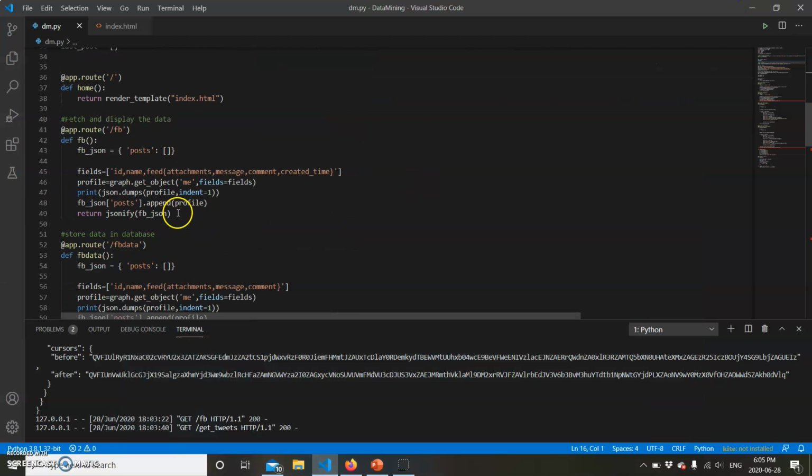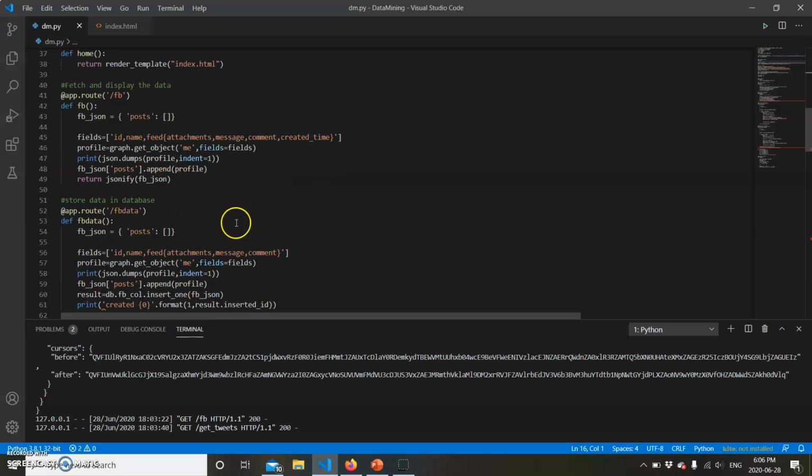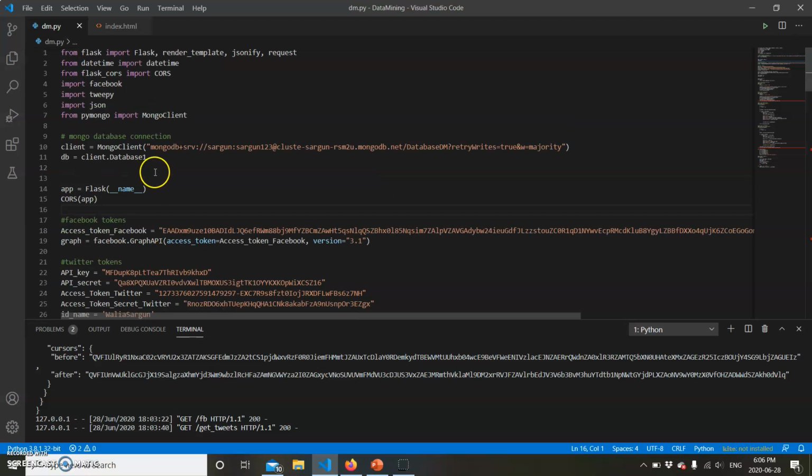Now two functions were created for each of Twitter as well as Facebook: one to fetch and display the data, and the other to store the data in our database. The fields used were ID, name, and feed, and in feed the things were attachment, message, comments, whatever was there was displayed. The entire data was stored using jsonify, so for that we've also imported jsonify.